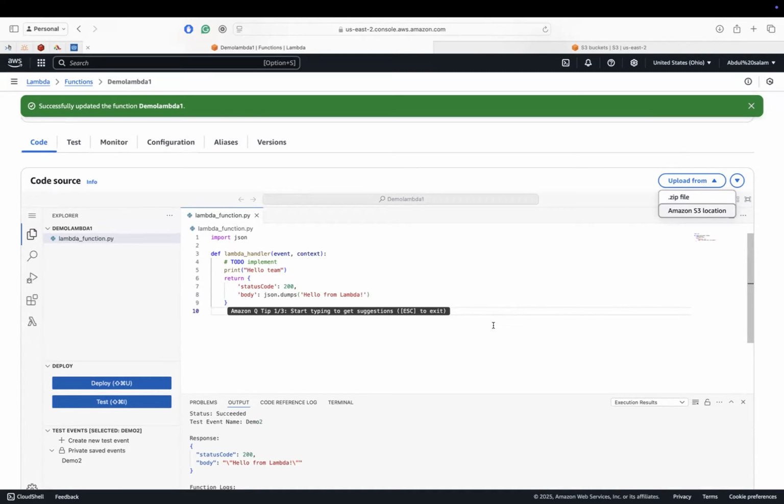But what is the real use of this Lambda? For example, you are going to a website and signing up for the first time. You are giving your email ID, password, confirming password, and basic details.